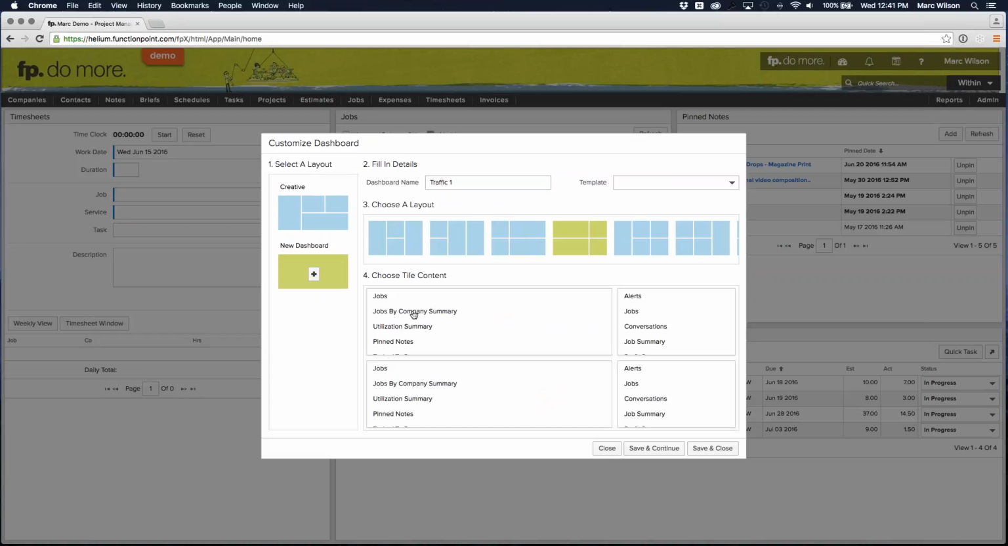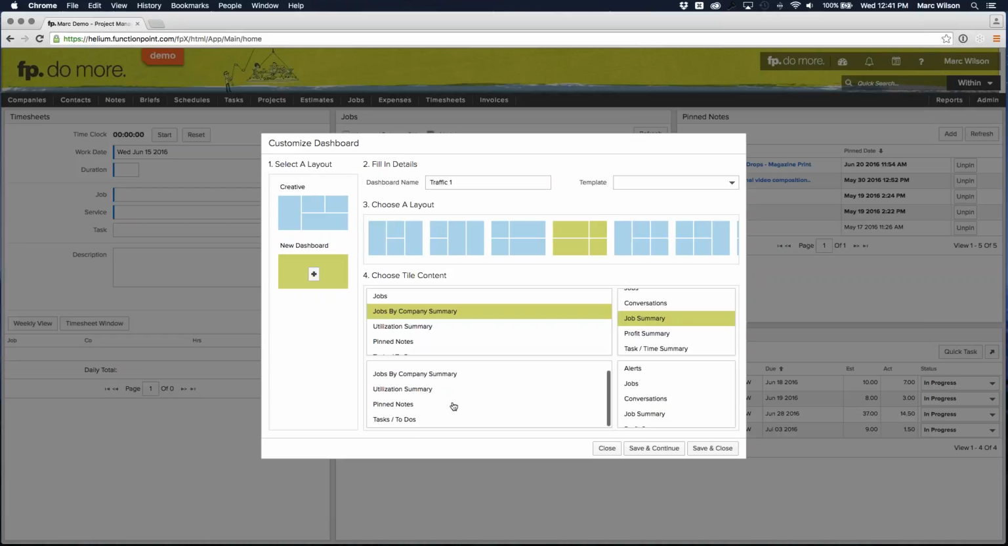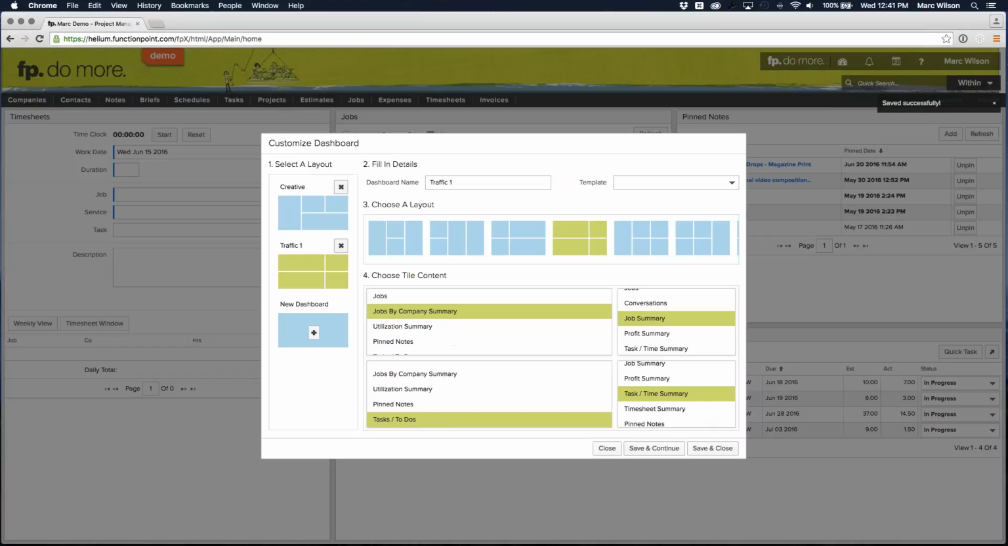Up at the top left, I want the Jobs by Company summary. And right beside it, I want the job summary. Below that, I want tasks and to-dos. And right beside that, I want the task time summary. I'm then going to choose Save and Continue. I'm going to add in one more.